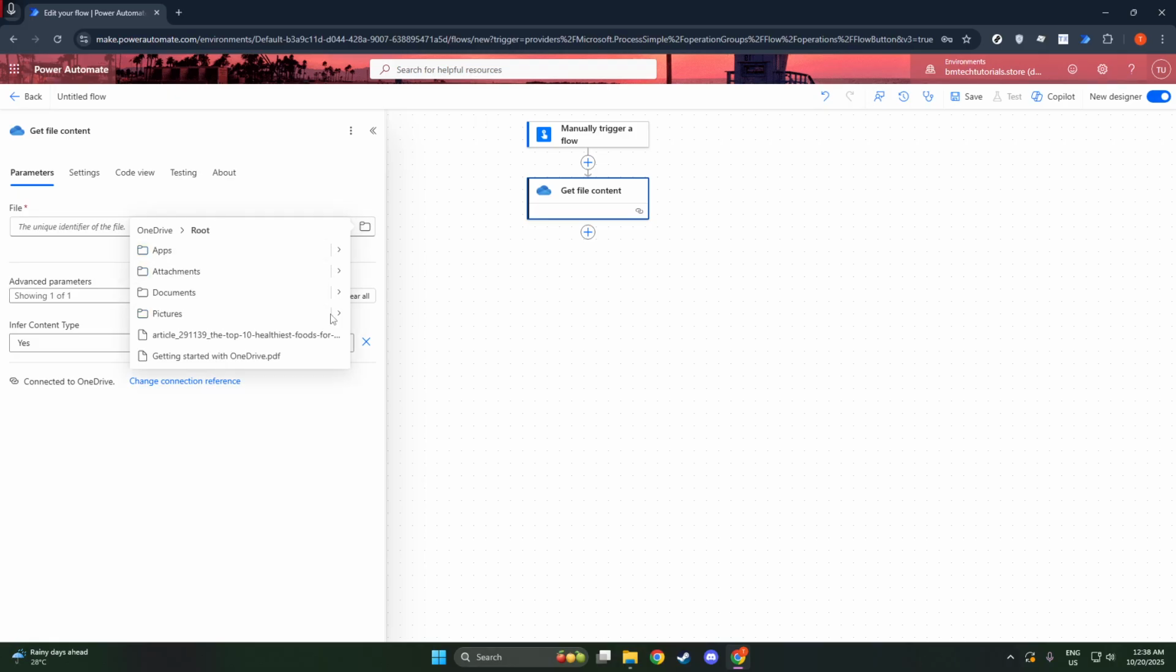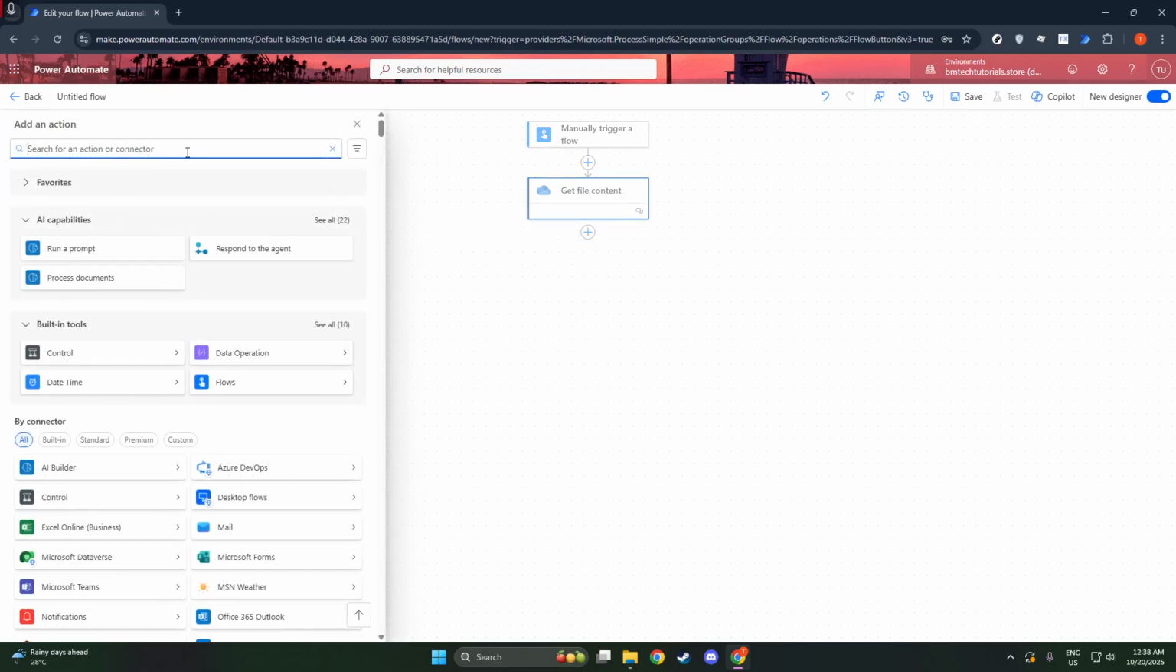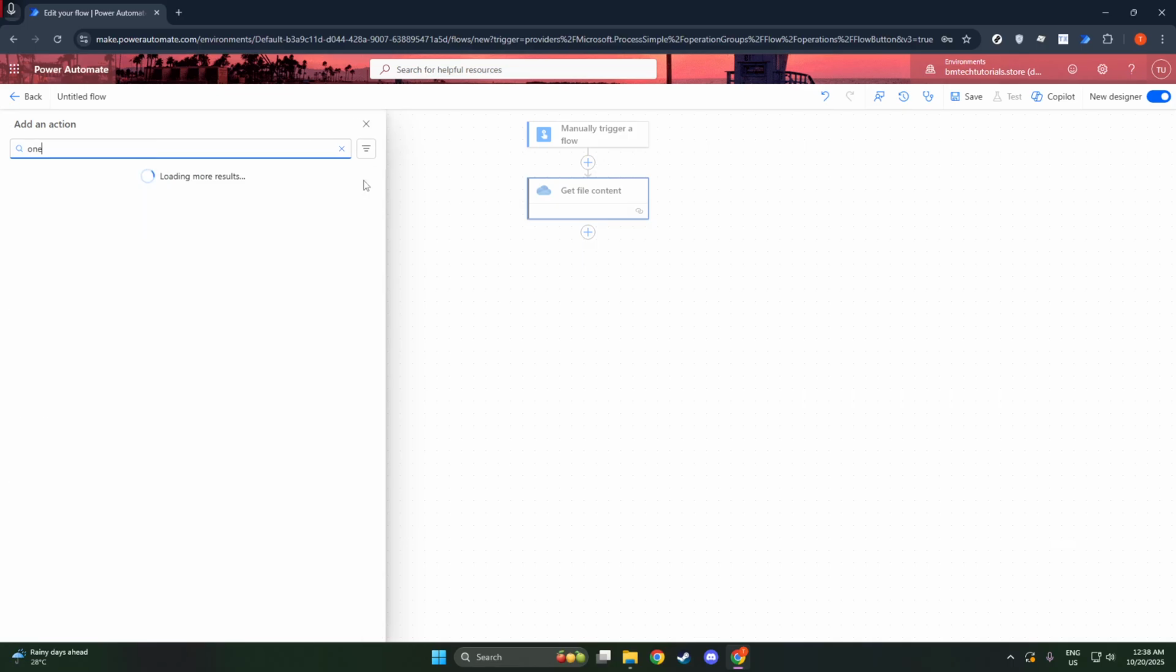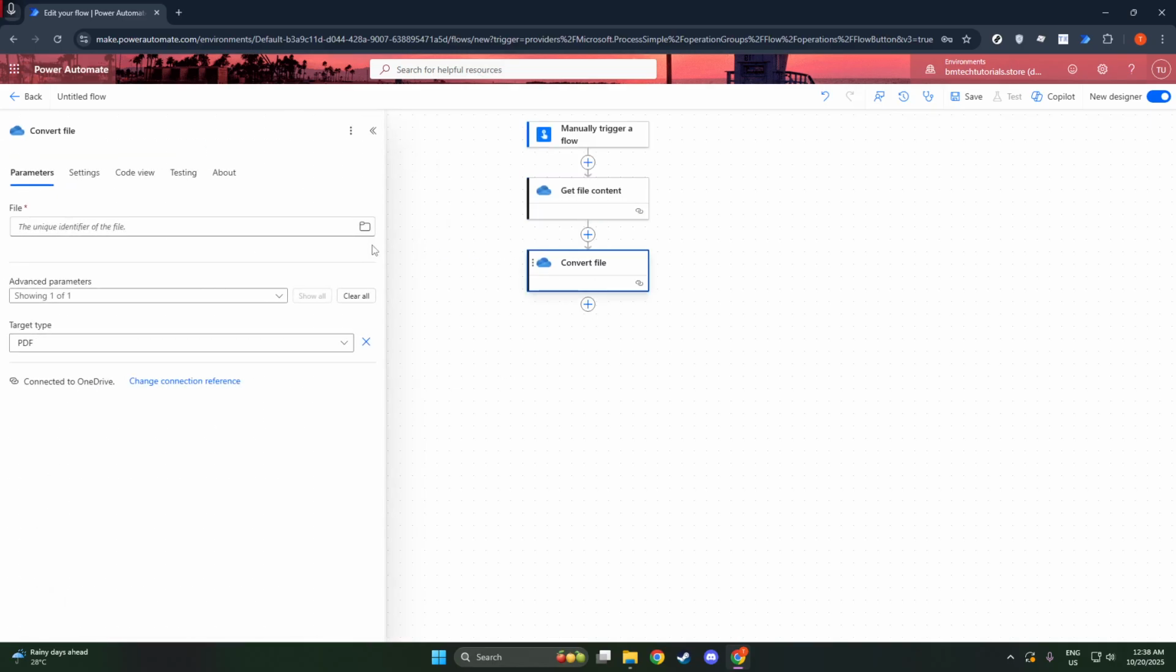Now, moving on to the core of the process, you'll be converting the file to PDF. This action leverages the robust OneDrive service for the conversion task at hand. So, go ahead and add another action, which is OneDrive, Convert File. When prompted for the file, select the dynamic content labeled File Content, which, as you recall, was generated from the Get File Content action. You'll see a drop-down menu labeled Target Type. From this menu, choose PDF. What this does is prepare our document for conversion into the required format.